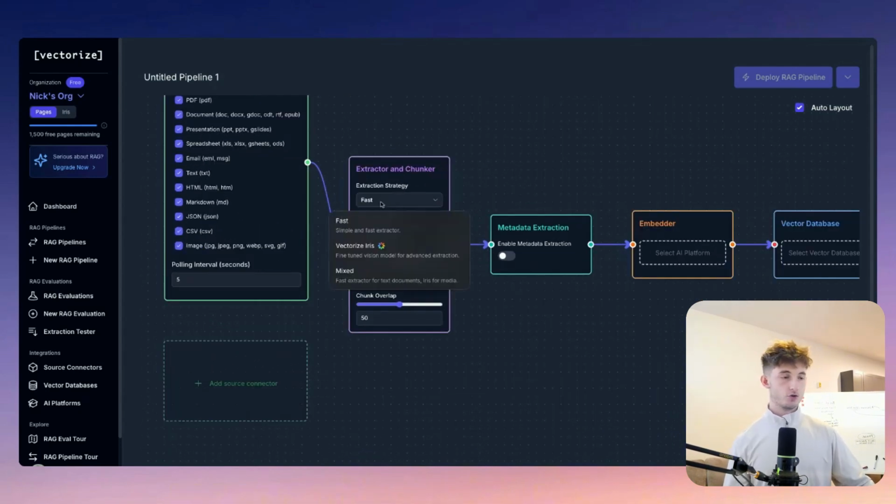So the extraction strategy, if we open this up, we have fast, iris, and mixed. Now within this, the fast option is just a simple and fast extractor that's going to work best for really plain text documents, or files that don't have complex visual elements to them. So it's really just going to allow you to quickly pull out the text content, but it doesn't handle images, charts, or tables with any really advanced logic.